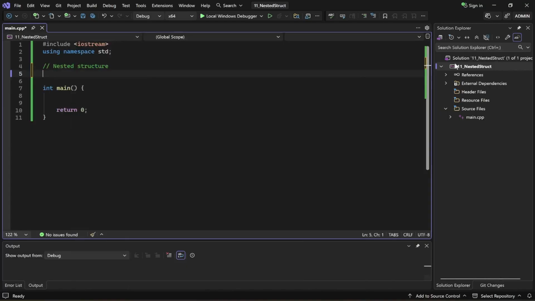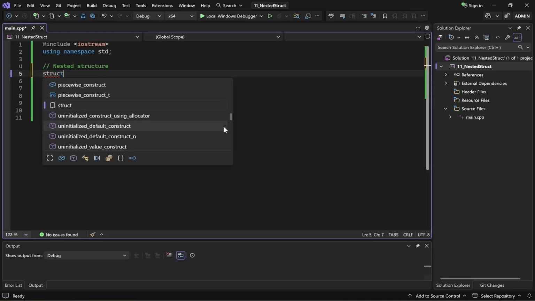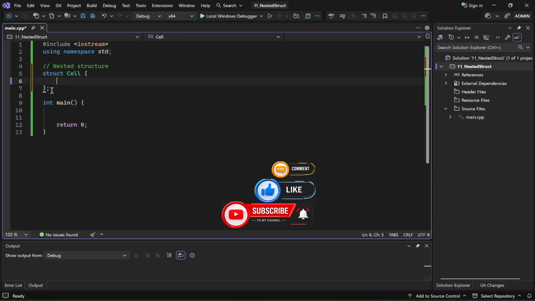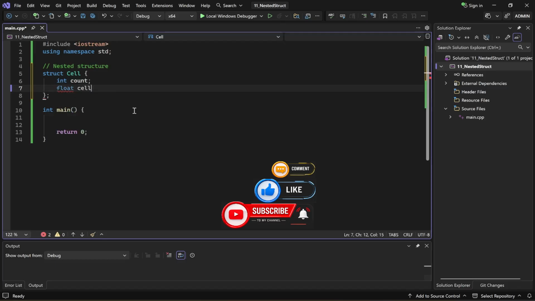So let's get started. Let's start with the cell, as we mentioned. To declare a struct for the cell, we simply use the word struct, as we saw in the previous video, and we give it a name. I'm going to simply call it Cell with a capital C, open curly bracket, close curly bracket, and end it with a semicolon. Let's pick some cell members. As we said, the count, like how many cells we have. So this will be an integer type. Let's call it count. And then also, let's say we're interested in the capacity of the cell. So this will be float or double. Let's call it cell capacity.